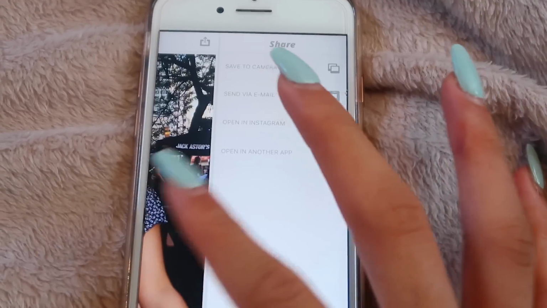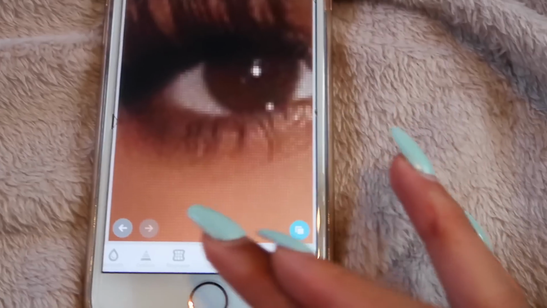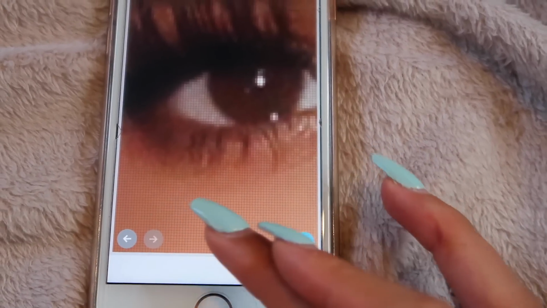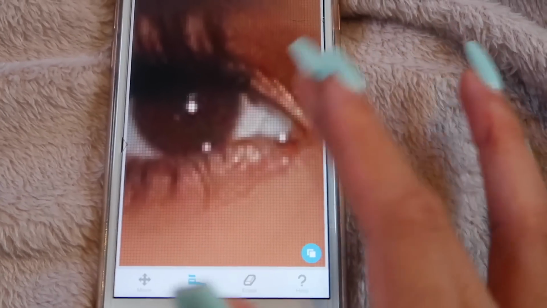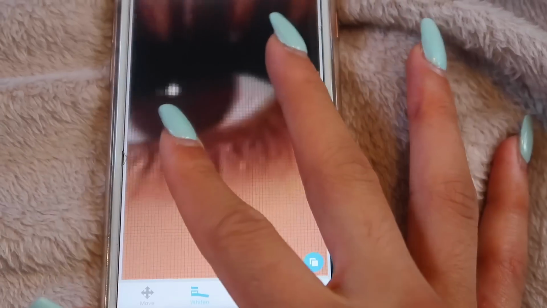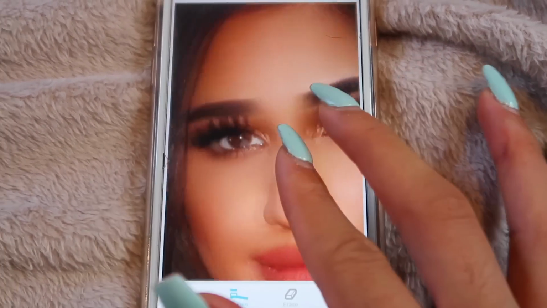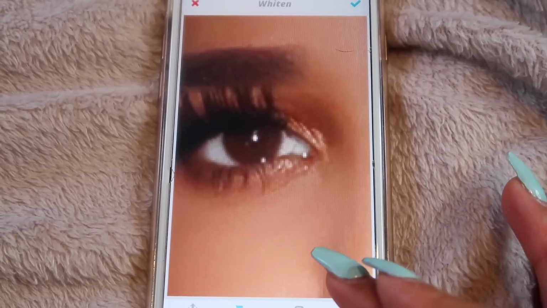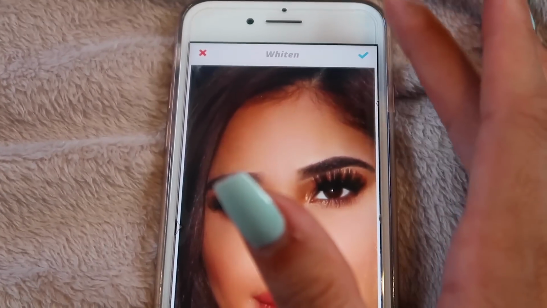Okay, now I'm going to go in and whiten this eye. So we have a whiten tool, which is really great for your eyes and for your teeth. If you just want to whiten them a little bit, because sometimes you just don't get good lighting and it doesn't look white, it looks yellow or whatever. So I think this eye made a difference too, a little bit, you can see. Yeah, so that's pretty much that.